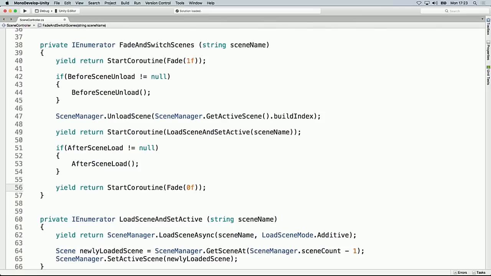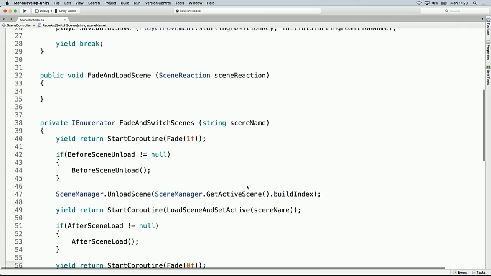Okay, we're nearly there. We've nearly finished this script. We've got everything that we need to do. We need to actually have a call to it. So you may have noticed that we had a public function that is empty, that's just above the fade and switch scenes function. So we need to start the coroutine in there.